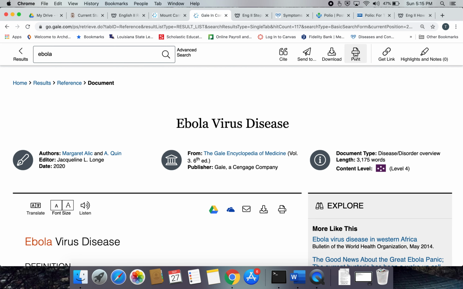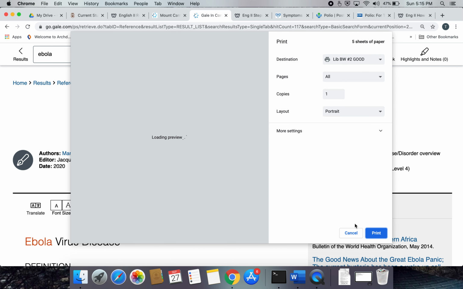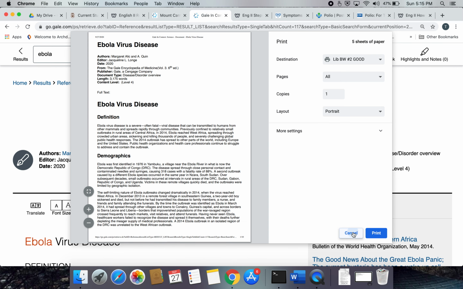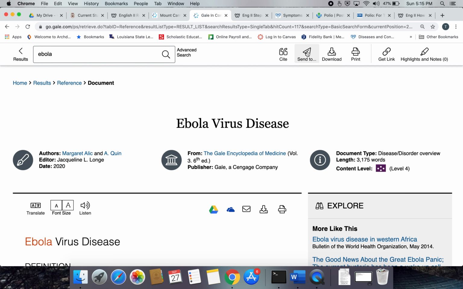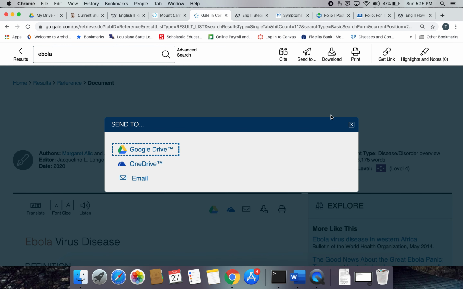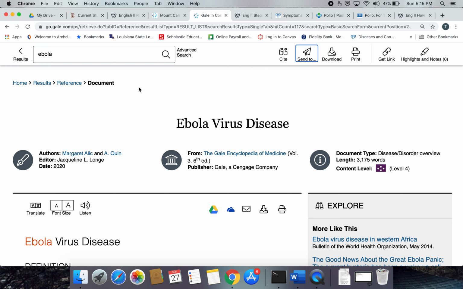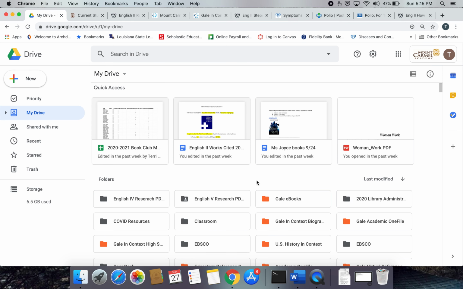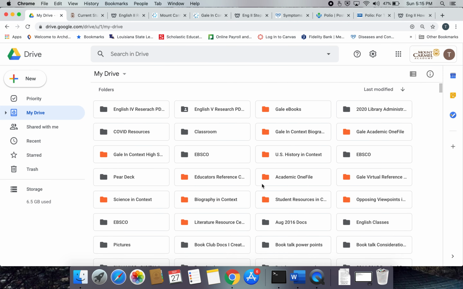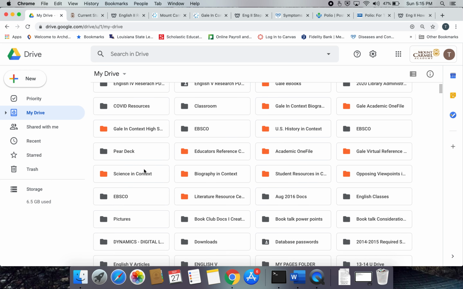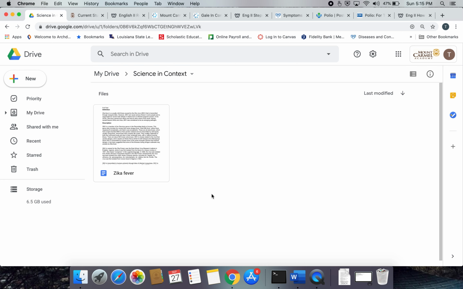You need to print it, which remember I said if you're at the library, you print to the library BW pool. If you're at home, you print to your home computer. Then you send it. You send it to your Google Drive by clicking like this, and it'll go to your Google Drive. And now I'm going to show you what it looks like in the drive. So what will happen is Gale will create a folder called Science in Context, and it will put all of your articles in here. So that's where you can look for it.